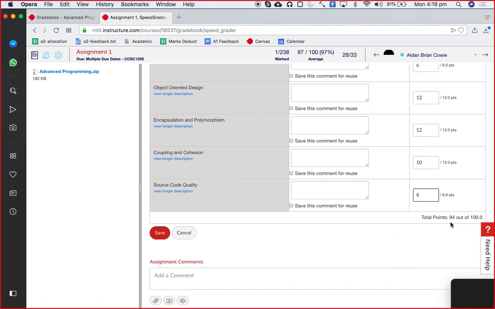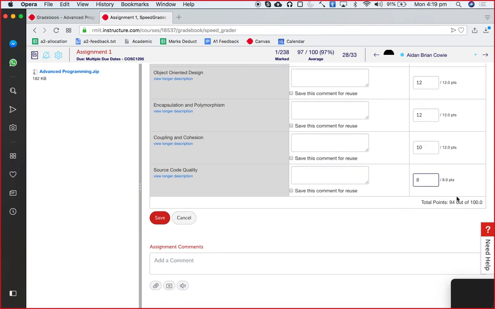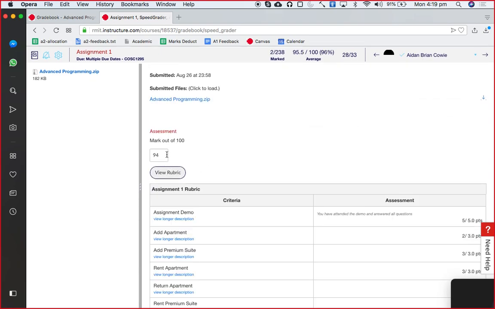Now the total marks will be automatically calculated. 94, and then when you click save, the marks here will also be updated. So that's done for one submission.